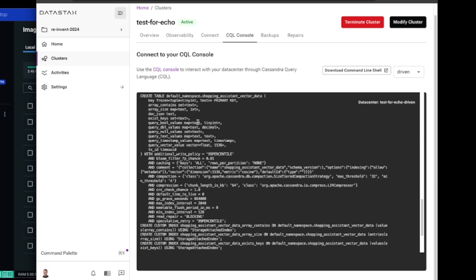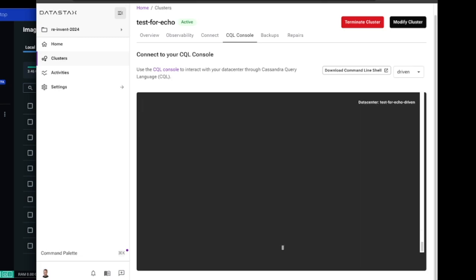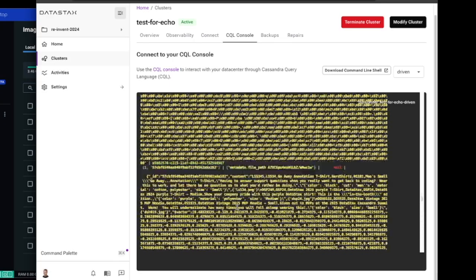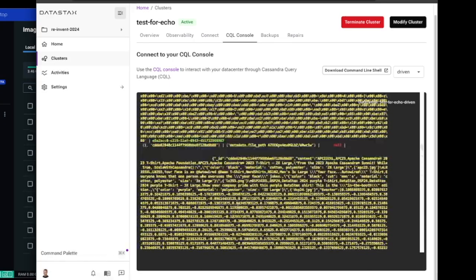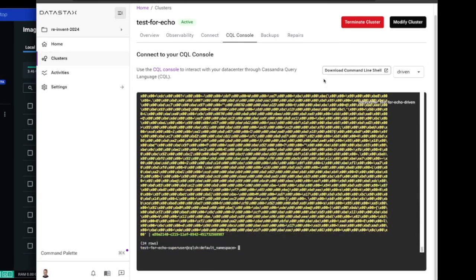functionality. And then if you look here, you can see that we have our query vector value, which is a vector float 1536 to match with our Titan v1 embedding model. So now if I select star from shopping assistant vector data, you can see that we have 24 rows out here. So our data is indeed loaded. All right, this totally worked.